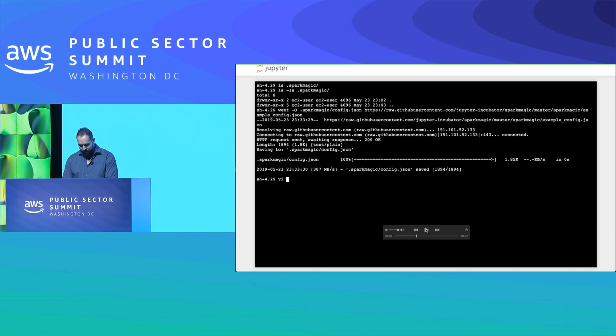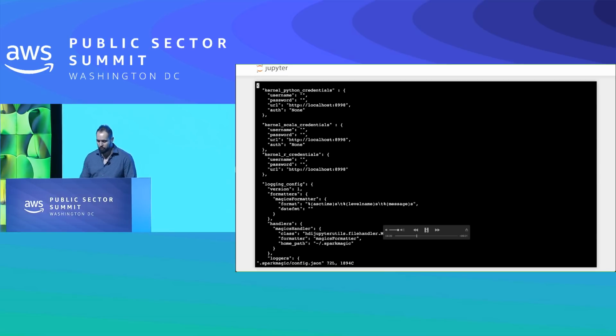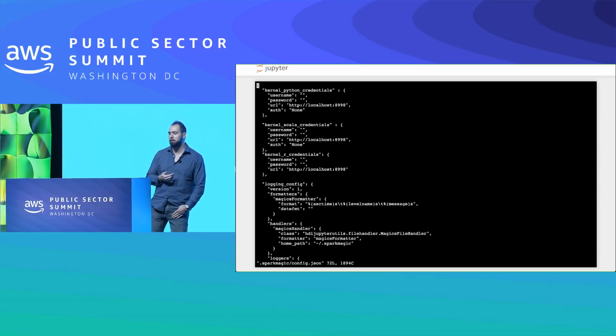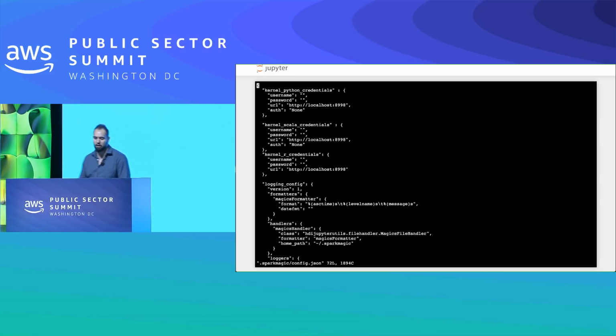Once the sparkmagic config.json is downloaded, I'm going to edit that file and specify my EMR cluster URL, my Spark cluster URL. When we open up the sparkmagic configuration, we can see the different configurations for the Python kernel, PySpark, as well as R, Scala, and so on. If you notice, the URL is pointed to localhost and port 8998. 8998 is the Livy server port number, and that's the port number that needs to be open within your security group.